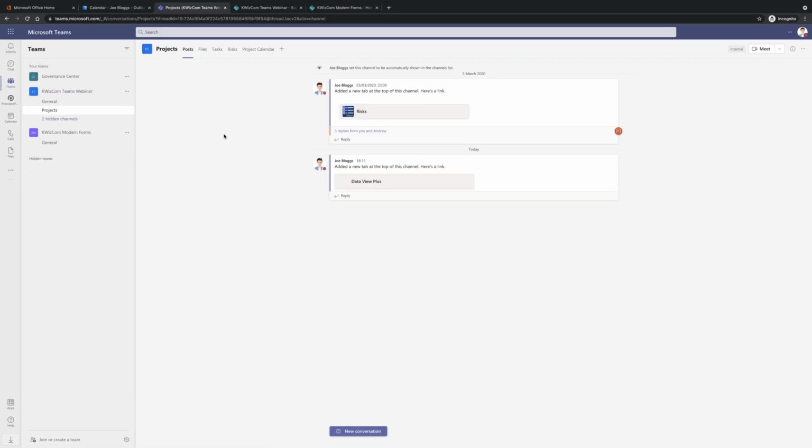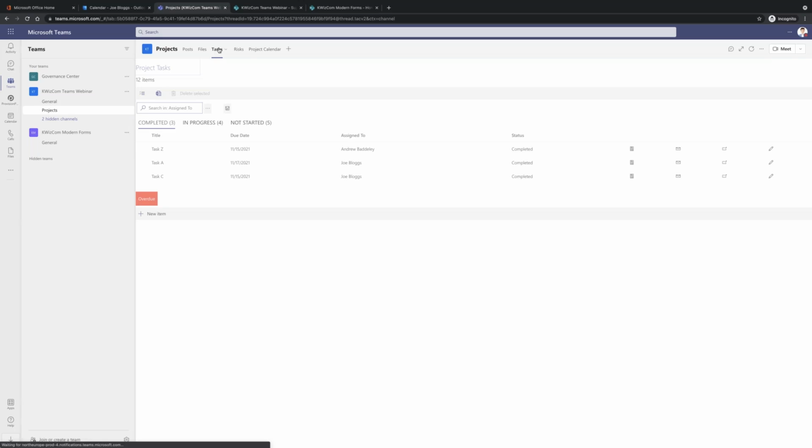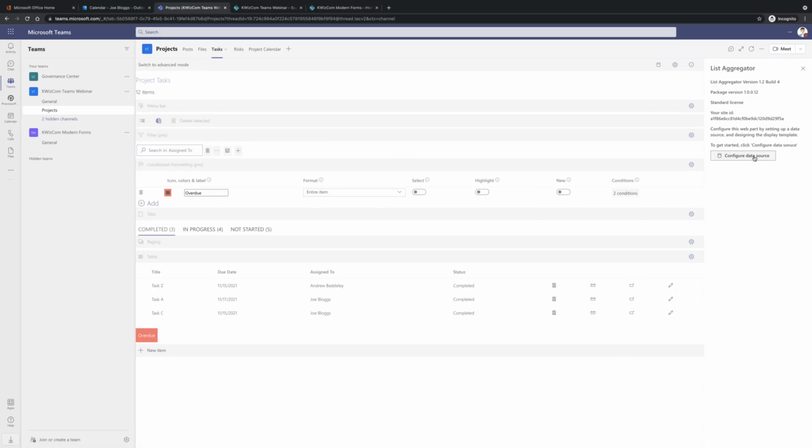So I mentioned things like aggregating data. Here's a great example of it. So I've got a tab here called tasks, and in there I'm using that Data View Plus app again, but I'm using the aggregator capability, the list aggregator capability. And what I'm doing there is I'm displaying tasks, and I'm actually displaying them from multiple lists. And I'll quickly show you that.